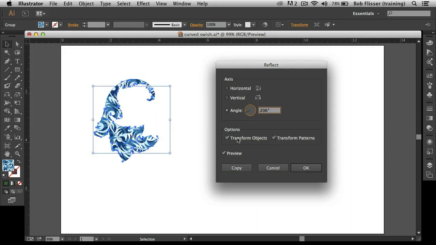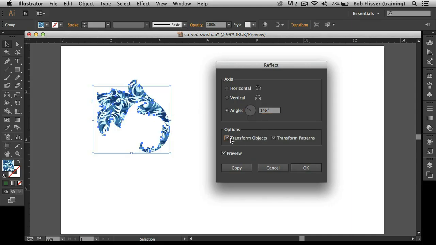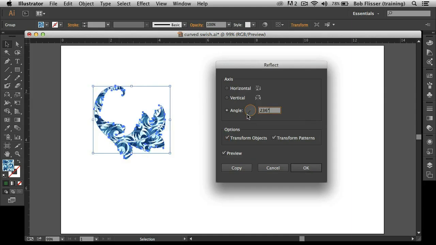You could transform only the pattern and leave the object alone. So if I deselect that, here the object is in the original position, and I have transform pattern. As you change the angle here, you notice that the pattern is changing inside the object that's standing still. You want to have both of these checkboxes selected, because that's probably what you'll expect to see most of the time, but, well, maybe not always.